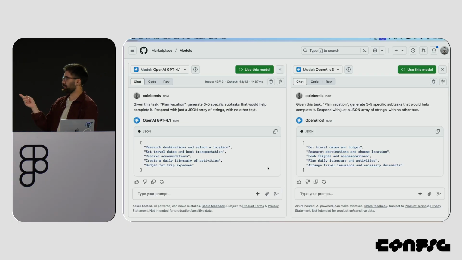We can see that GPT 4.1 came back pretty quickly with results. O3 took a little bit longer. I happen to know that O3 is a reasoning model, which means that it's thinking about its answer before responding to you, which takes a little bit longer. And in this case, it didn't seem to have a huge impact on the results. Both of these lists look pretty reasonable as a breakdown for plan a vacation. So in this case, we're getting a sense for these different models, how they apply to our specific use case. And in our case, 4.1 is probably better for us.